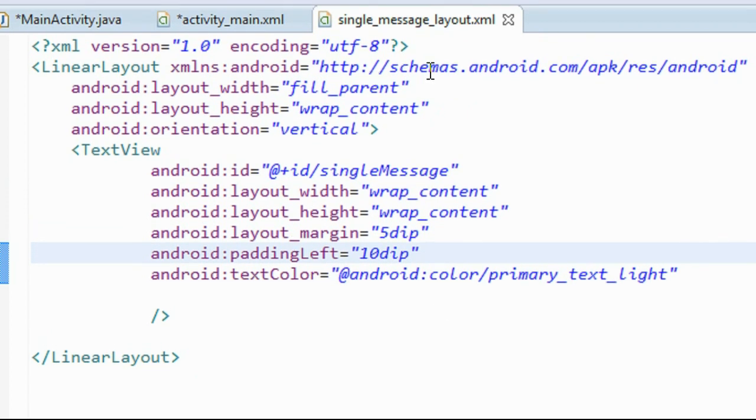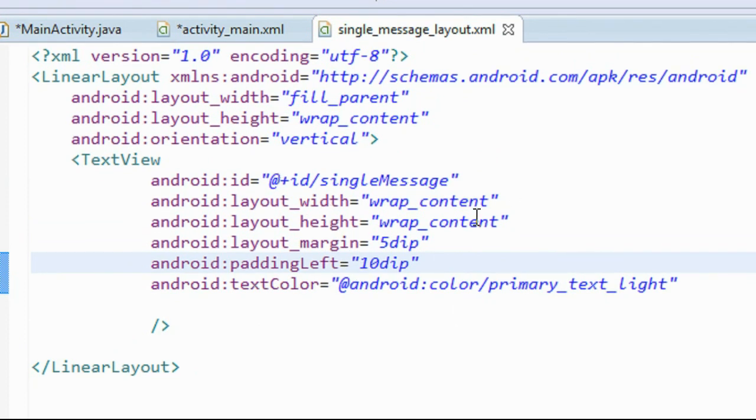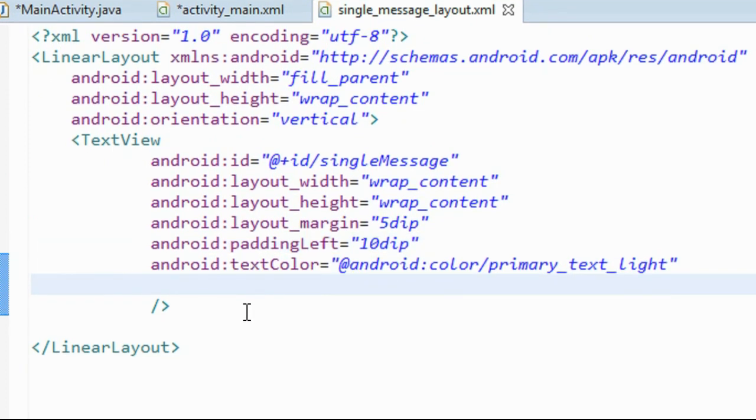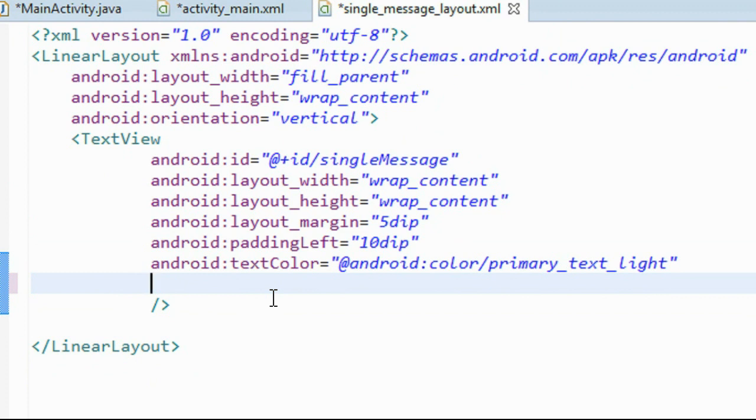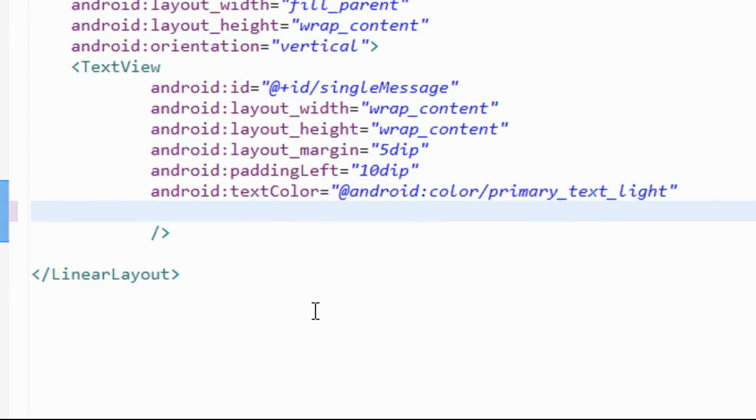Okay, now I complete the coding on single message layout. I add a text view to this layout, with ID single message, layout width is wrap content, height is wrap content, put a margin 5 dip and padding left is 10 dip. Okay, now we need that 9-patch image as background for this text view. Actually we add the 9-patch image as background in the coding. That means we set the text view background programmatically. There is no need to add here, but I will show you here.